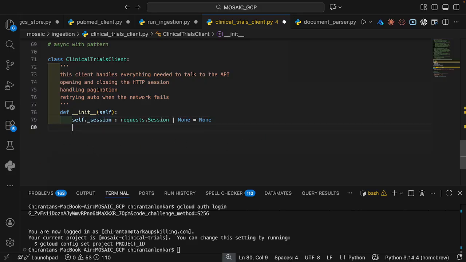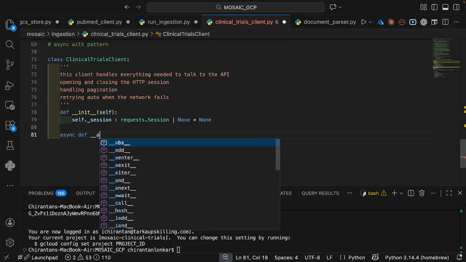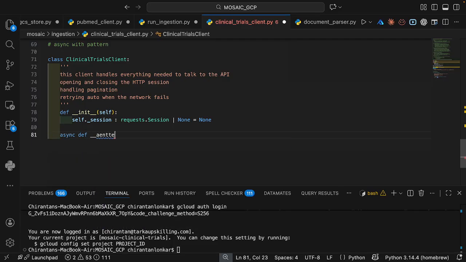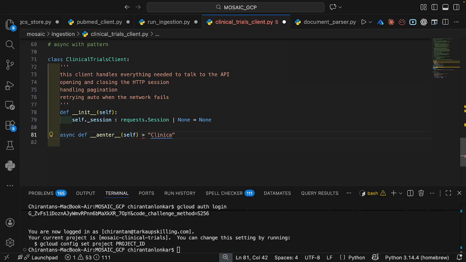All right, then I'll create the function __aenter__. And what does it return? It returns the ClinicalTrialsClient.